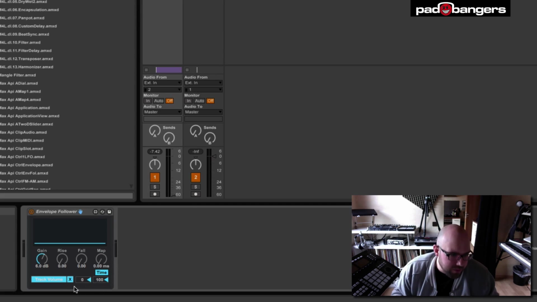So with these two values right here, minimum and maximum, we start off by reversing them. So put in a minimum of 100 and a maximum of 0, and we play it back, and now you can see what happens.